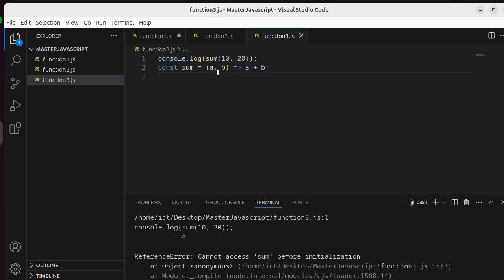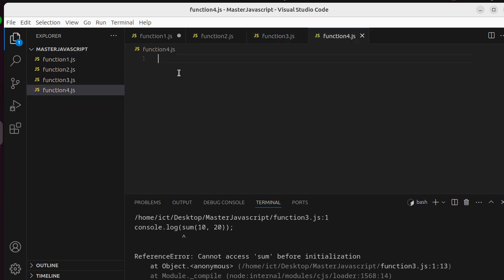So let's move to something else. Function number 3.js, function number 4.js. For function number 4.js, I want to cover what we call immediately invoked function expressions. And I want to have it here.